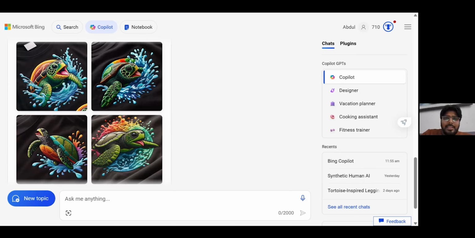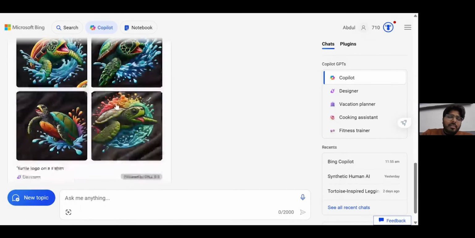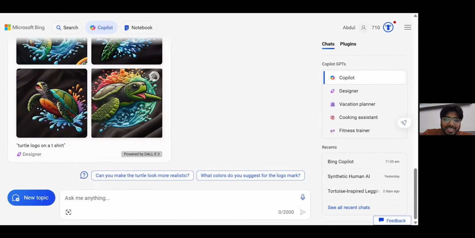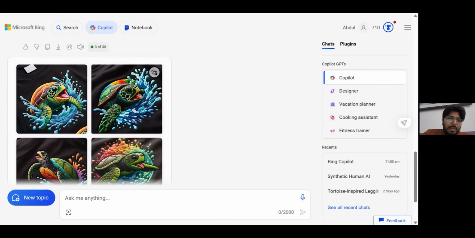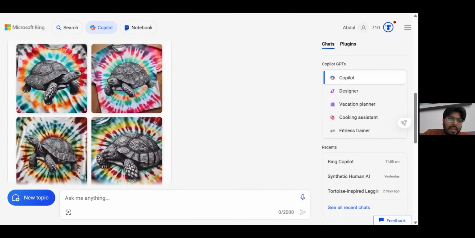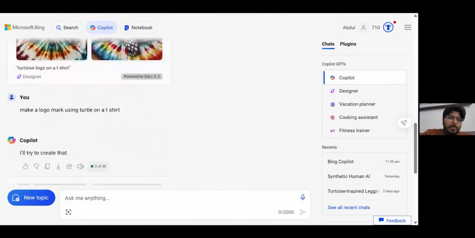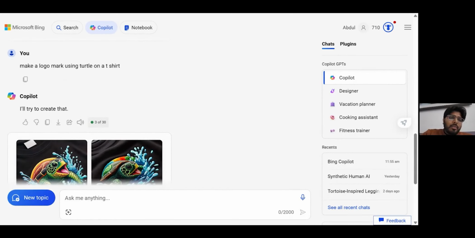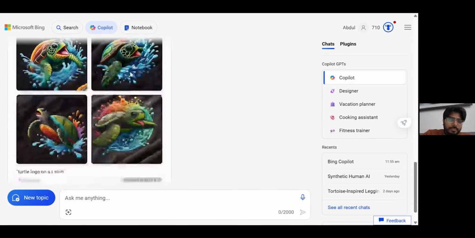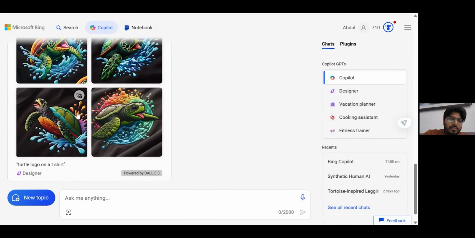And in a similar line, we have something very interesting where you don't need to put lines, forms, or shapes, and you just need to explain what exactly you want. Here, one of my clients asked me, sir, I want a really interesting logo for my upcoming brand. I just put in, create a logo inspired by tortoise on a t-shirt. My next command was, make a logo mark using turtle on a t-shirt. And this was the result.